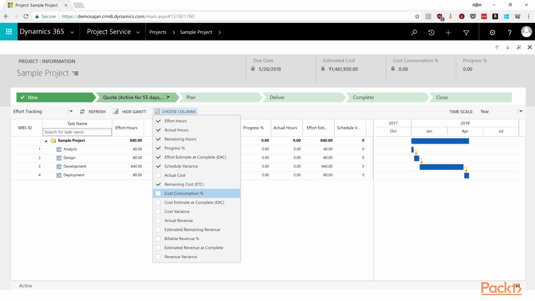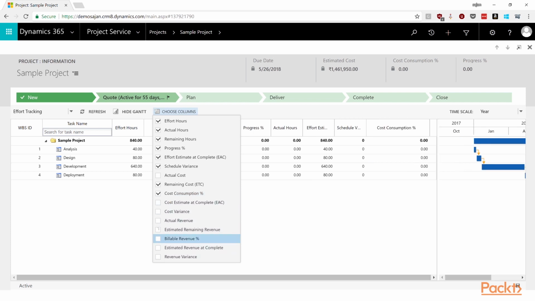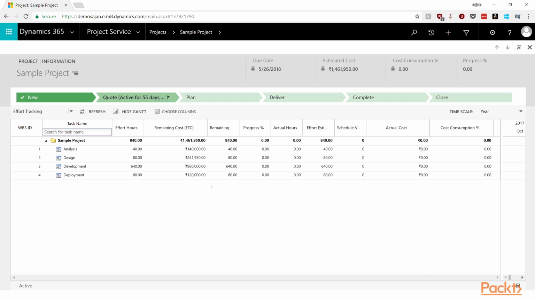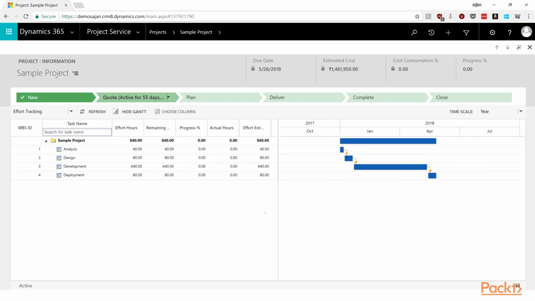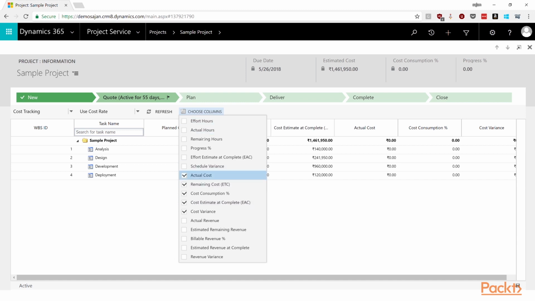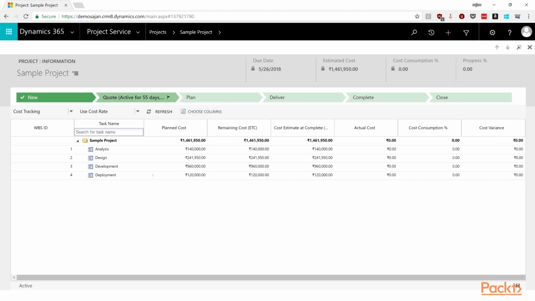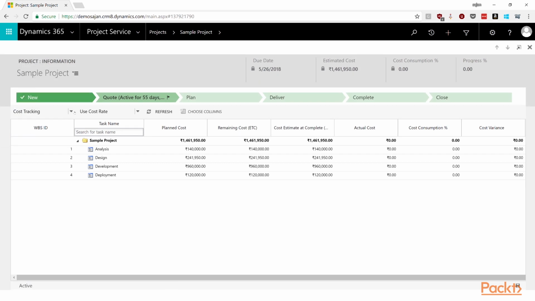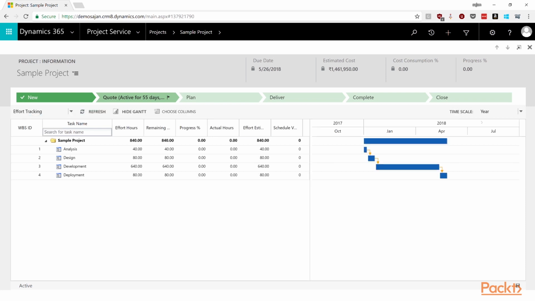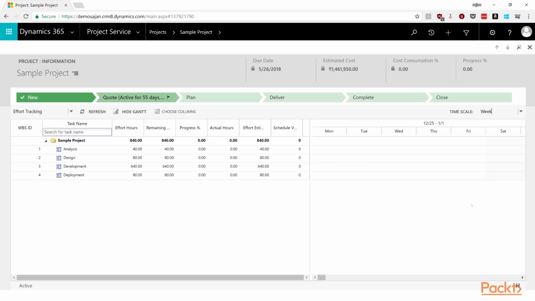Here, there are options to choose the columns, such as remaining cost. We discussed all those formulas, which are calculated because of this. So let's remove some of the columns. Similarly, if we go to the cost tracking view, we have the option to see how many remaining hours there are. Since the project has not yet started, we cannot see anything. Otherwise, this is a view where a project manager can easily track the progress of the project. Now we can change the time scale view to the weekly view or maybe a monthly view. Here the monthly view makes more sense.